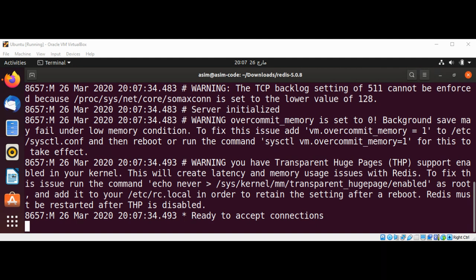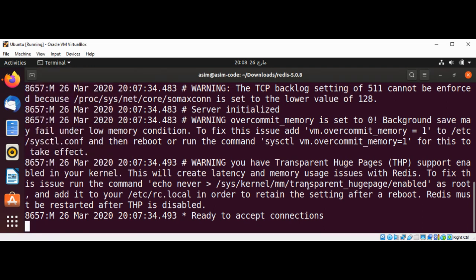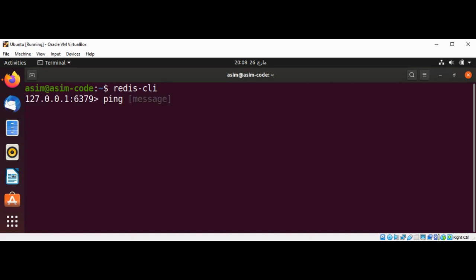on other terminal. Just open another terminal window and type redis-cli, and we can just type ping and send to server, and we get the response from the server, pong. So our client and server both are working.